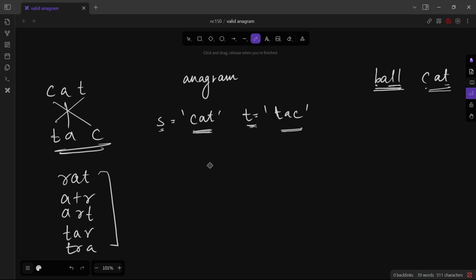One way we can do that is, if you notice the pattern, if you sort the characters of S lexicographically, where A comes before B and C and D, then CAT will become ACT. And if you sort the T string, then also it will become ACT. So both become the same string. You can just sort these two strings and check if they are equal. If they are equal, just return true because they are valid anagrams.